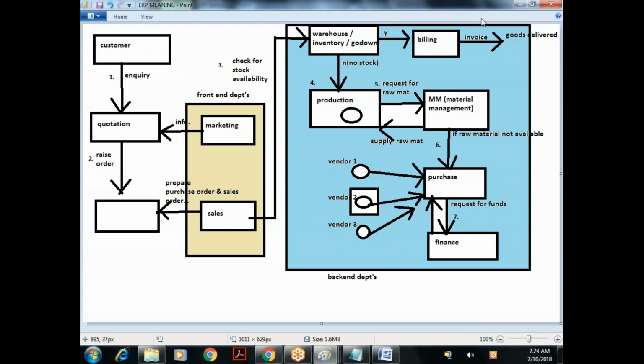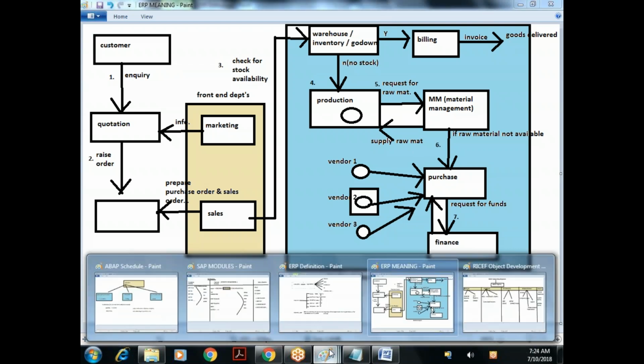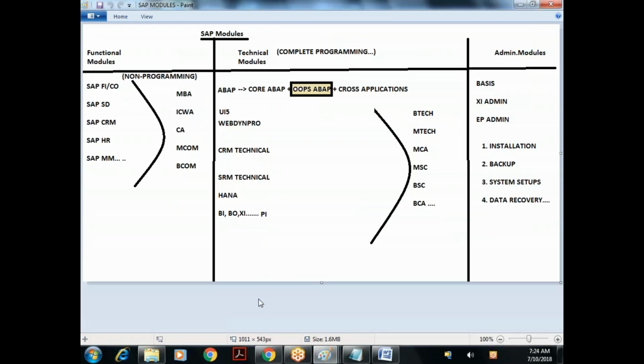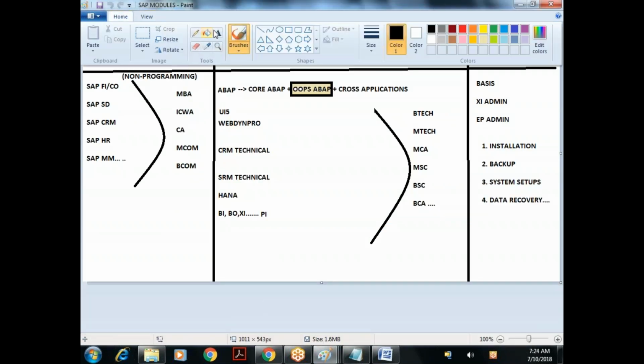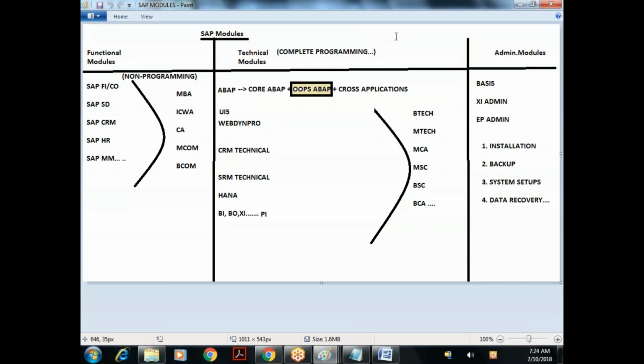Done? Right. So coming to this SAP now, we can segregate any ERP product into different modules: functional modules, technical modules, and then what? Administration modules. If you take functional modules, we have many: FICO, finance controlling, sales distribution, CRM, HR, MM, PP, production planning, like that. We have many functional modules. Who has to go for functional modules?